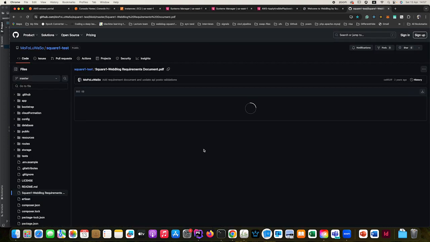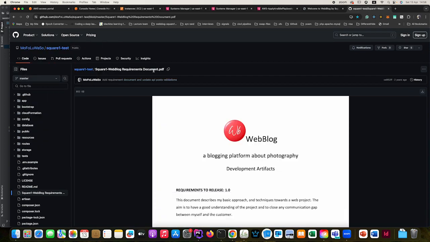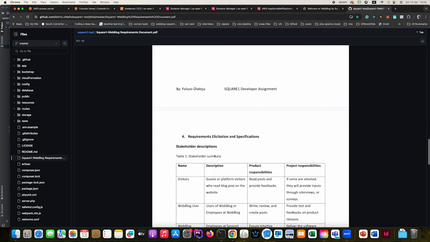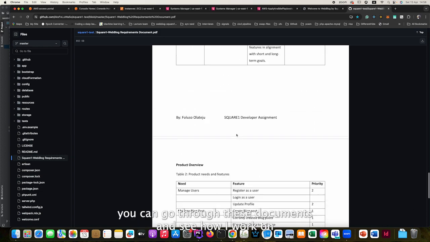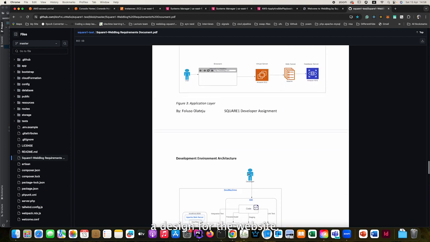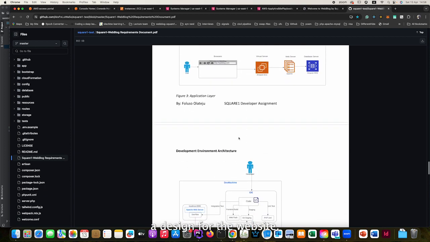The whole information about the design is specified here, so you can look at this document. It contains some of the requirement documents. It's available online. If you want to look into some of my processes, you can go through these documents and see how I work on a design for the website.